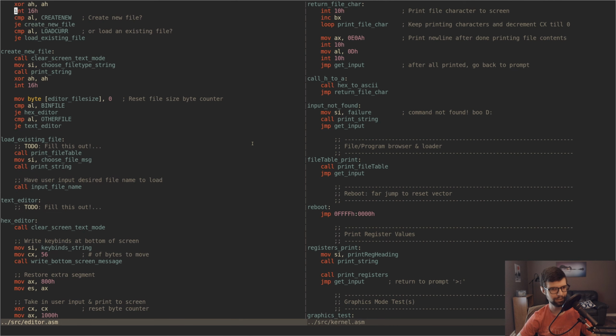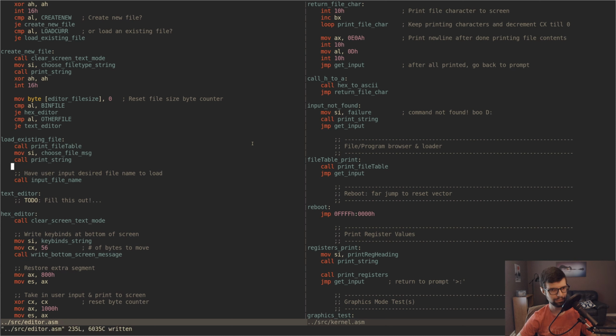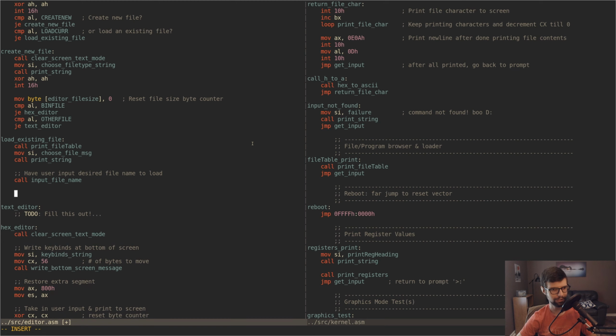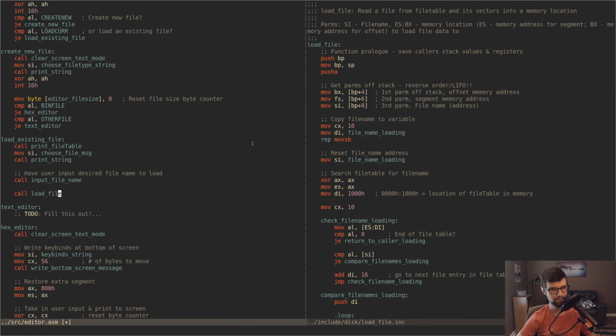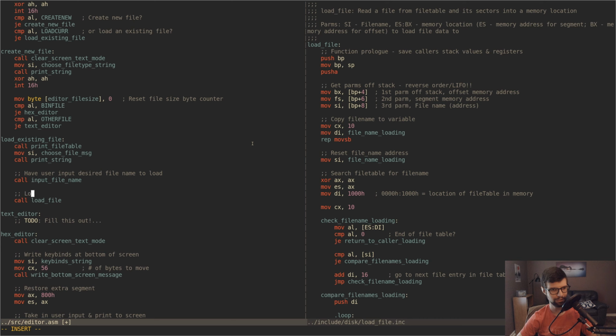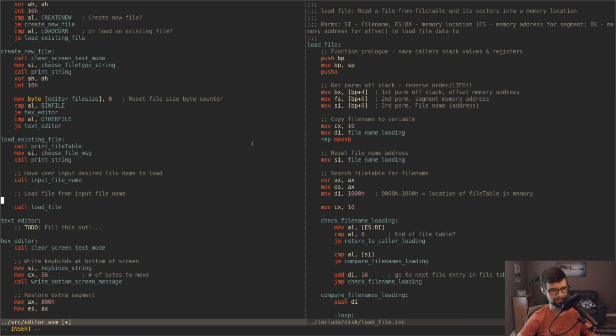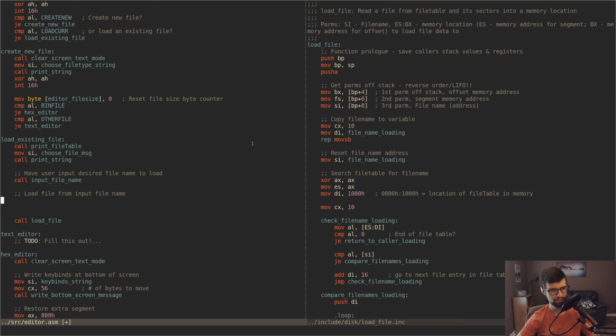So after they enter in the file that they want to load, what do we need to do? We need to actually load the thing. We probably want to call load file, right? Let's do that. We'll probably load the file here. Load file from input file name. So we'll probably have to set up the calls to do it here. Or set up the params rather. Set up params to pass.